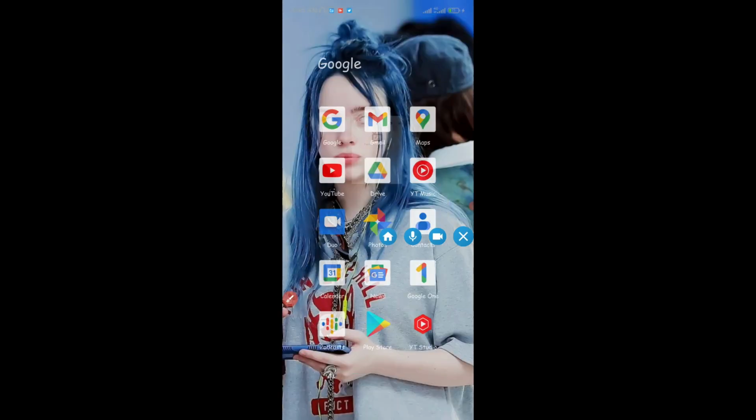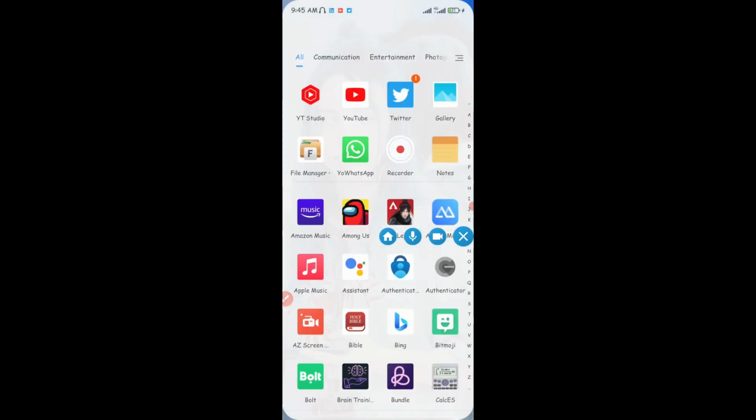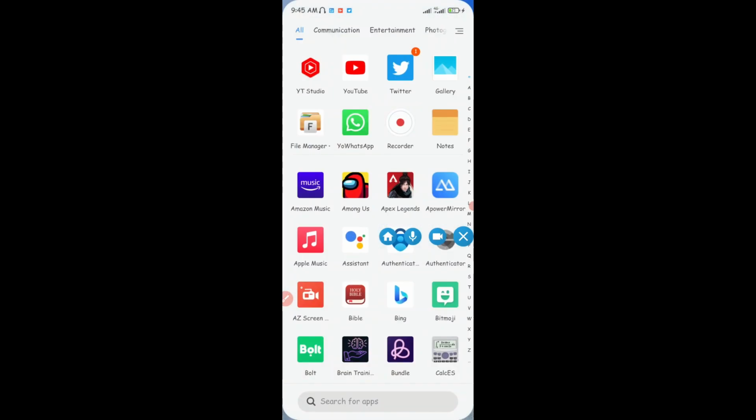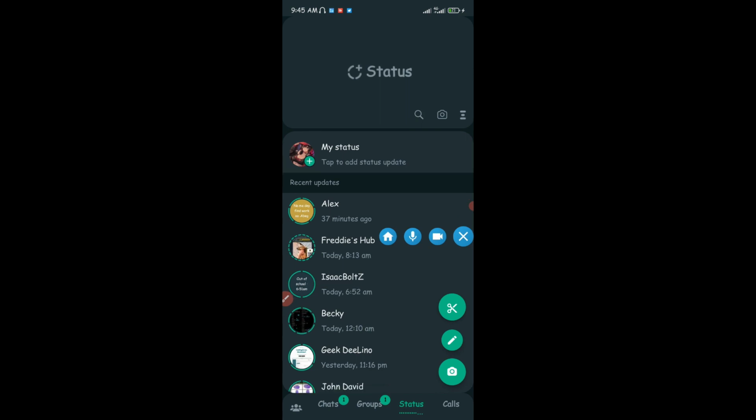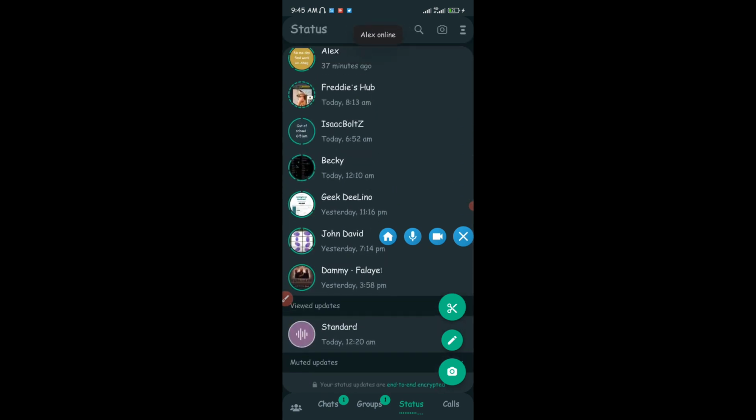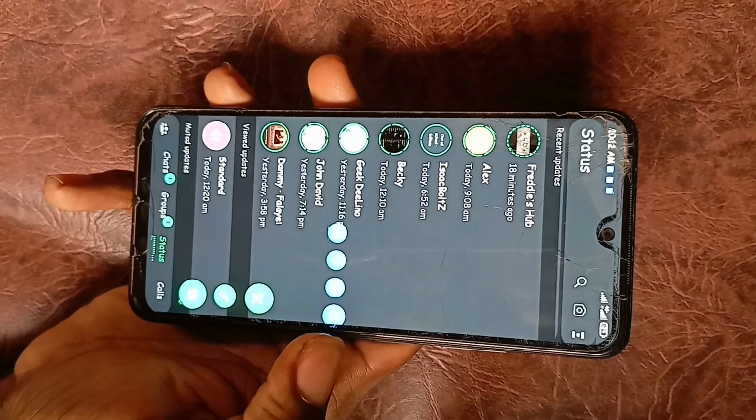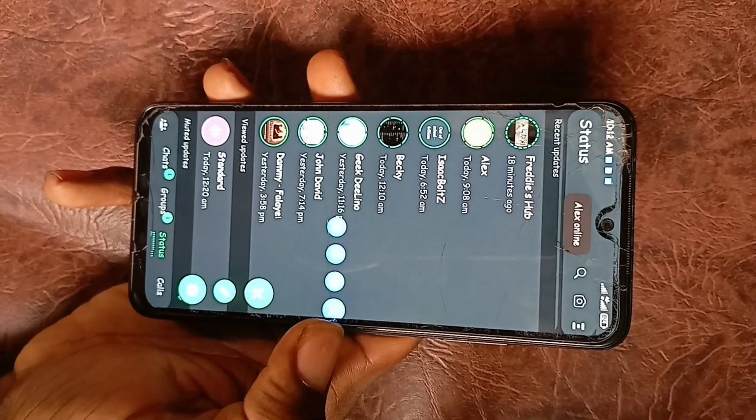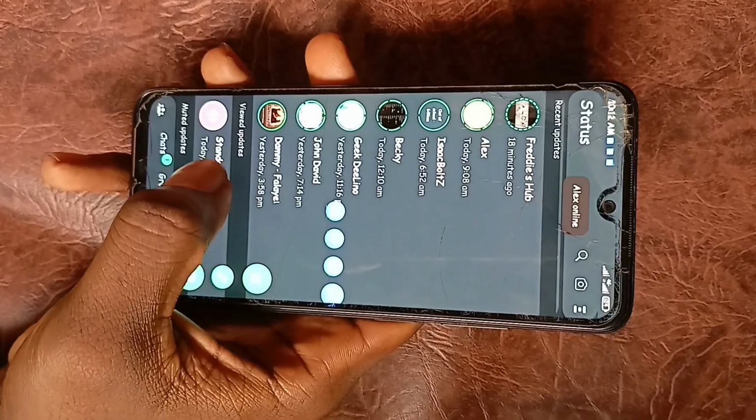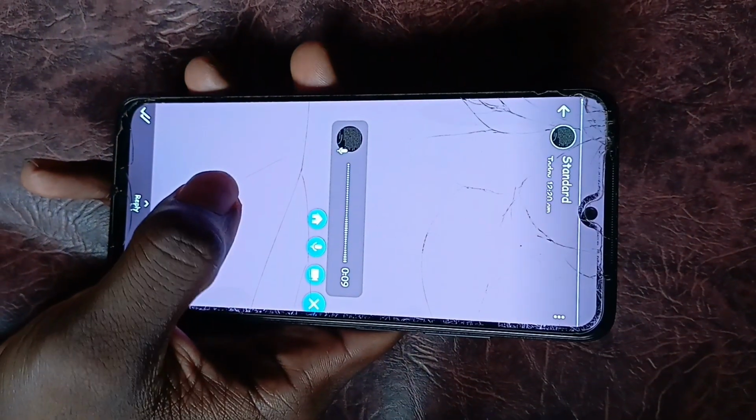Now we're going to be going to WhatsApp to record an audio. I'm going to be going to my Yo WhatsApp, not my normal WhatsApp. So you can see my Yo WhatsApp right here, and then I'm going to go to status update, and then I'm just going to go to someone that's posted a voice note. Like I see this right here, this person posted a voice note. So now I'm just going to tap on it, and then I'm going to tap on the status right here, and then I'm going to hold it to stop the voice note from playing.